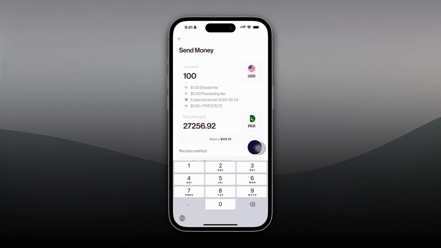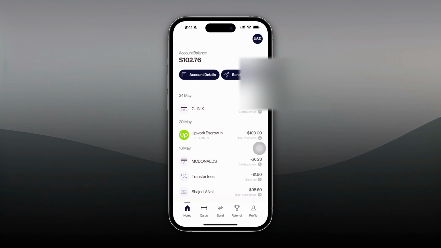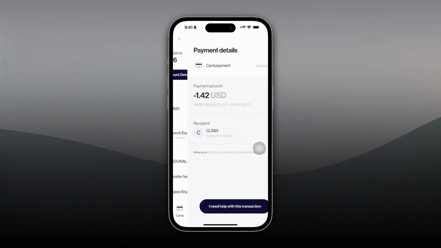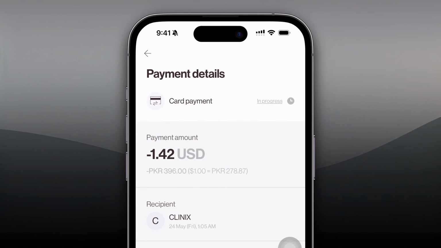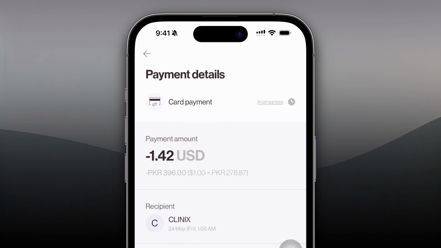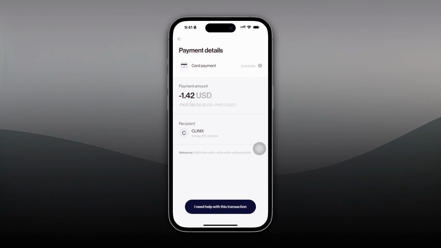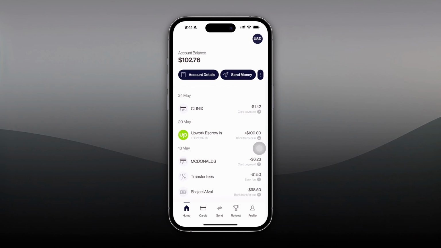For example, yesterday I purchased some medicine from a clinic, and you can see that the rate I got is 278.87, which means if you use it with Apple Pay, you can get the same rate as the Google or standard rate. But if you transfer the amount, then it is less than Google, but it is still better than Payoneer.